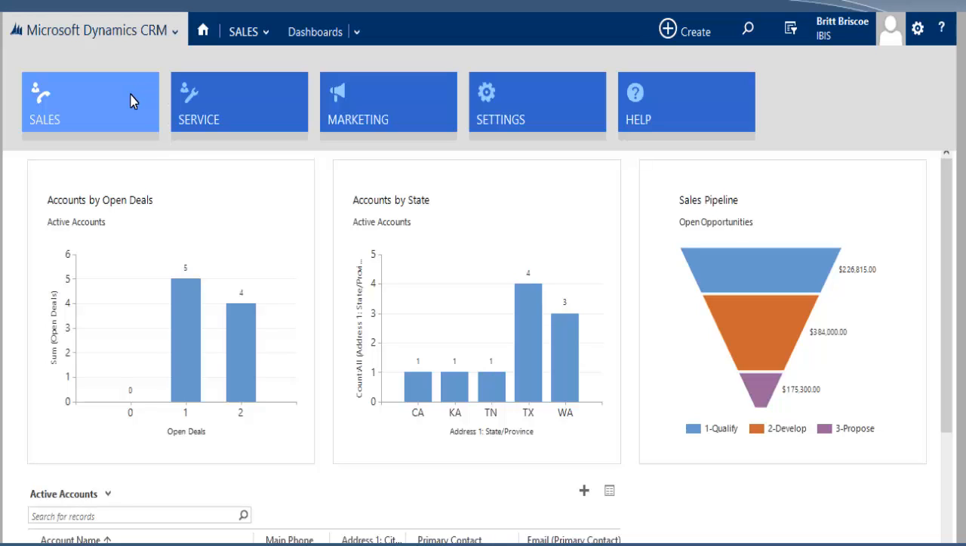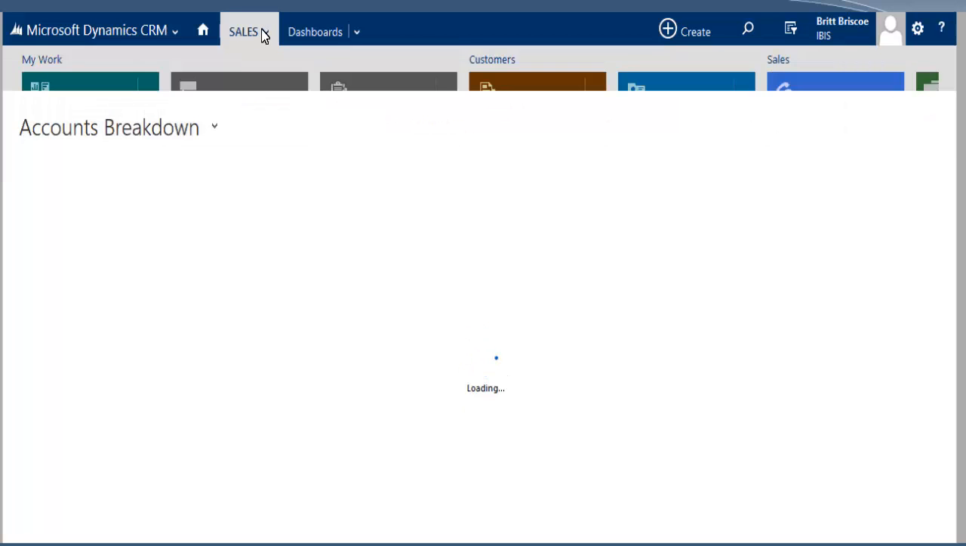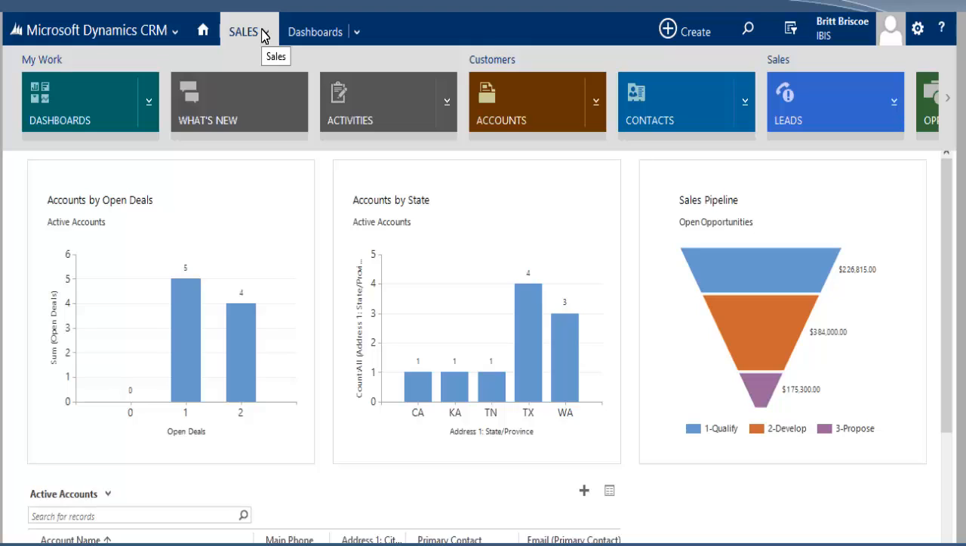So once we click into sales, you'll notice that the second piece now is sales, and it has its own drop down. And so again, within here, you're going to have a few different out-of-the-box sections like dashboards, what's new, activities, accounts, contacts, leads, and opportunities. But if you were to add other plugins or other entities, you'll see that there'll be several other ones out there that you can use. Again, going into security roles, you can take these away so that you don't see them in the drop-down, or that the users don't necessarily have to use.